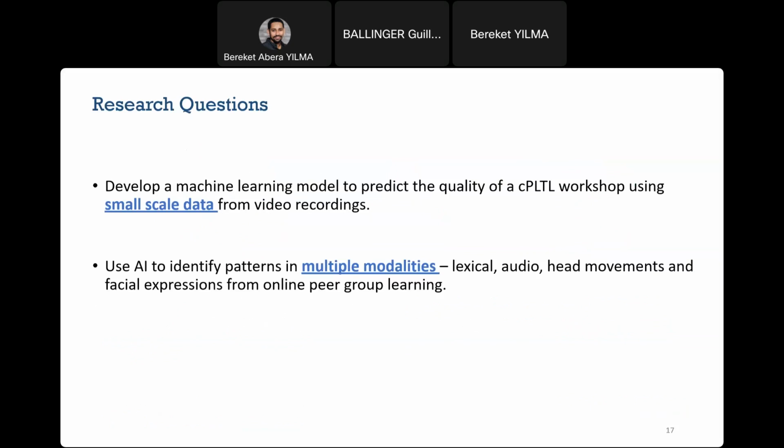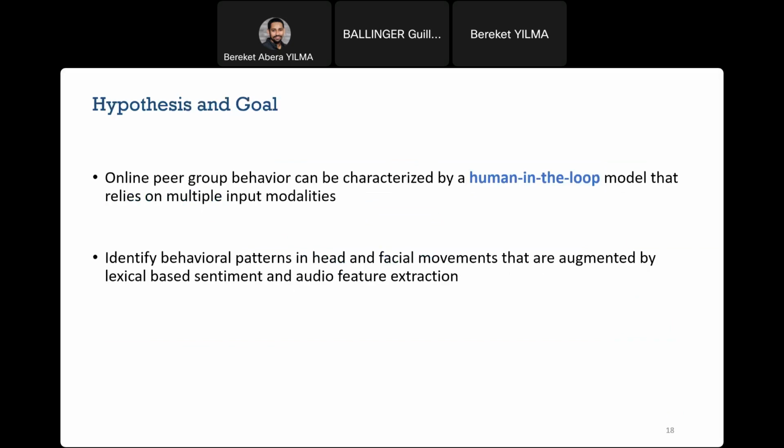The main problem here is, can I build this from small scale data? What do I mean by small scale data? When you noticed in that CPLTL group, there's only 5 to 8 students. So that small video of 2.5 hours, can I derive sufficient AI insights from that? At the same time, can I use multiple modalities such as the text, the audio, the head, the facial expressions from those CPLTL sessions to develop that model?